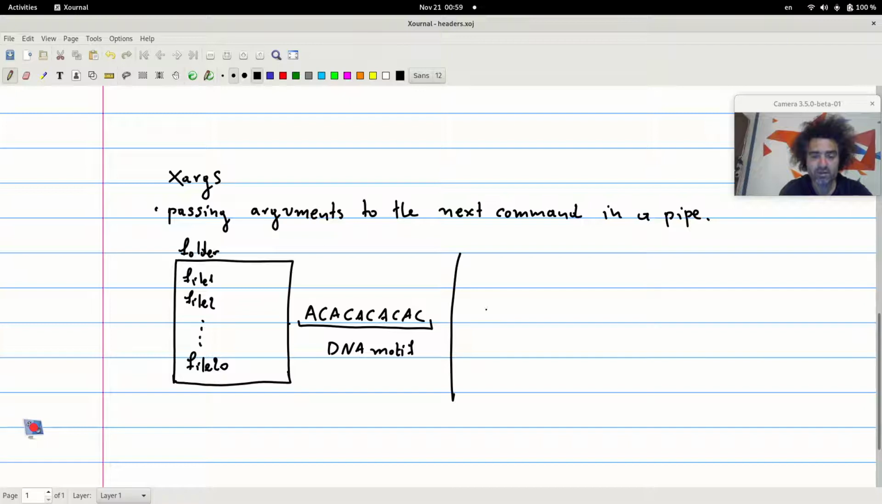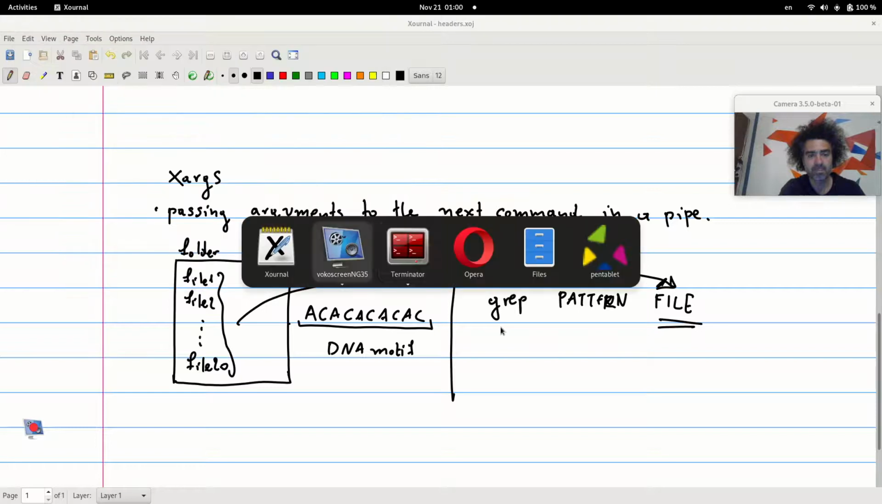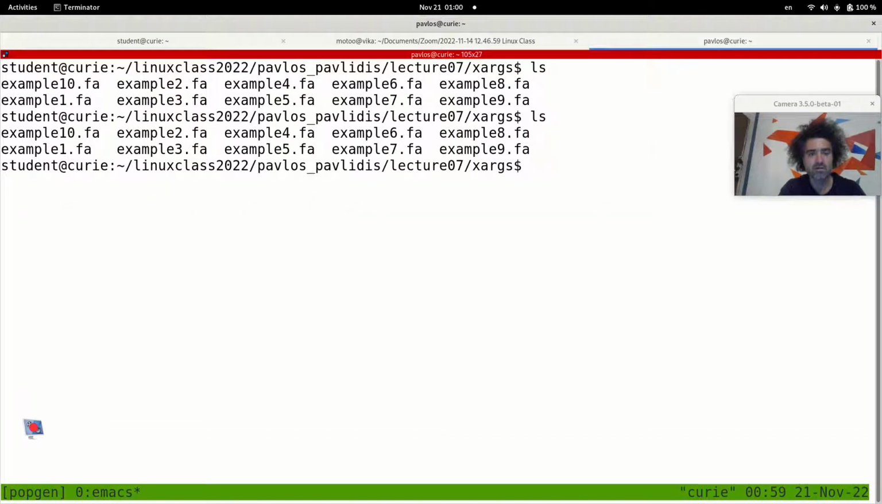So if we remember the grep command, the syntax of grep is grep pattern and file. So this means that if we could use grep somehow, these files here should be arguments here. Okay, so let's see how to do that. So I have these 10 files and I'm going to use grep to find the pattern here.